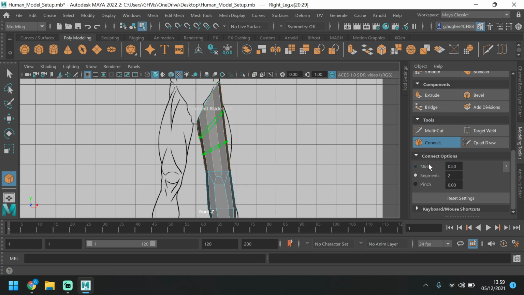0.5, is it going to do it? There we go. Then the pinch will only work if you have more than one. This is how close together these will be. So if it's at 0, it'll evenly split them. So this space, this space, this space should be even.